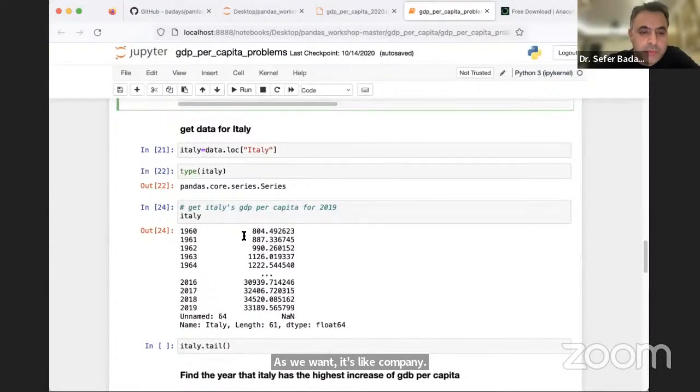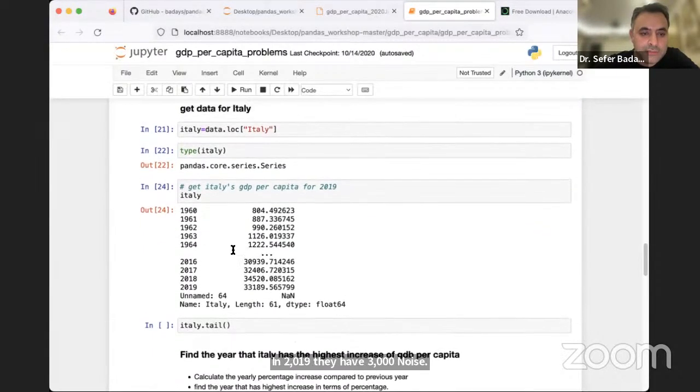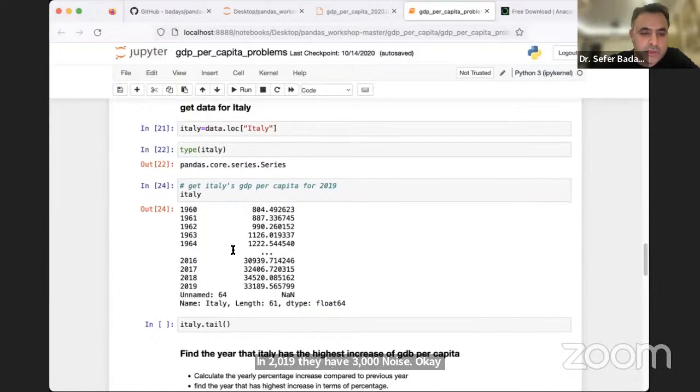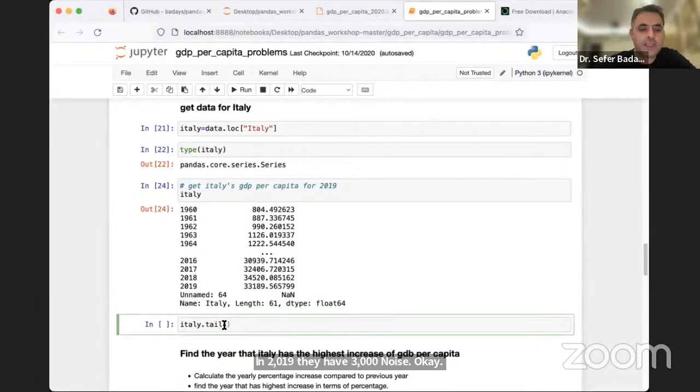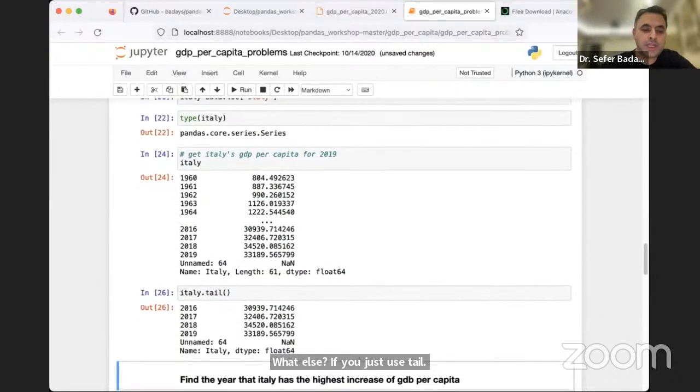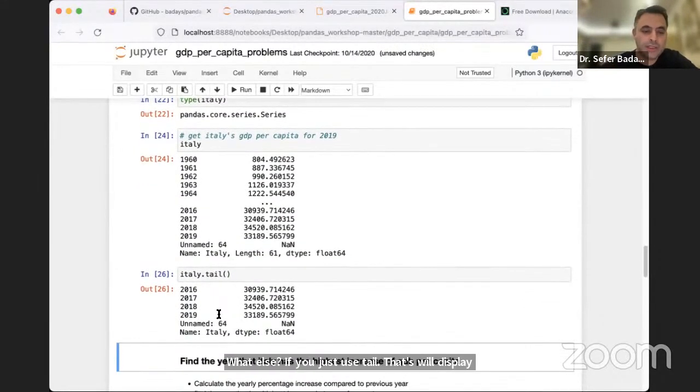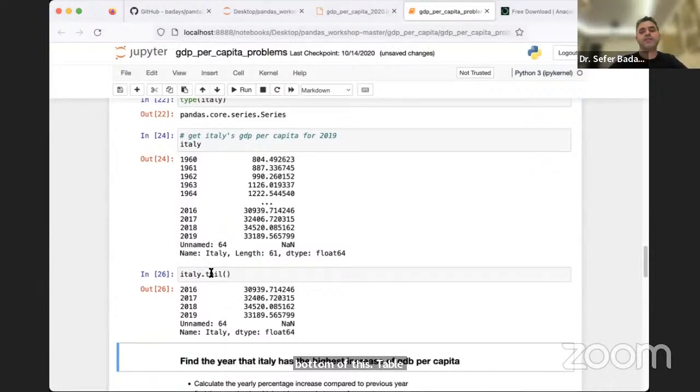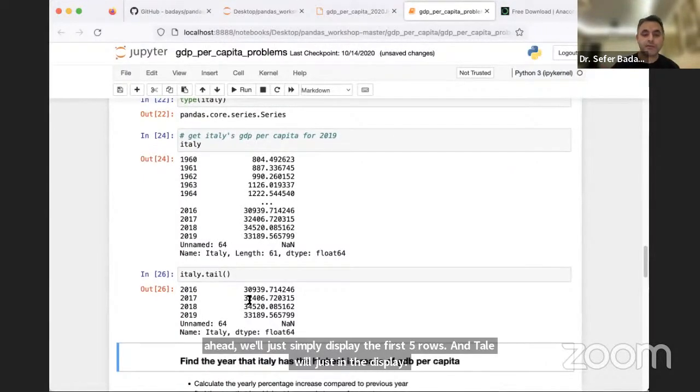So we have GDP per capita for Italy. In 1960, they had $800 per capita. In 2019, they have $33,000. Okay. What else? If you just use tail, that will display the bottom of this table, column, whatever it is. Head will simply display the first 5 rows, and tail will simply display the bottom 5.